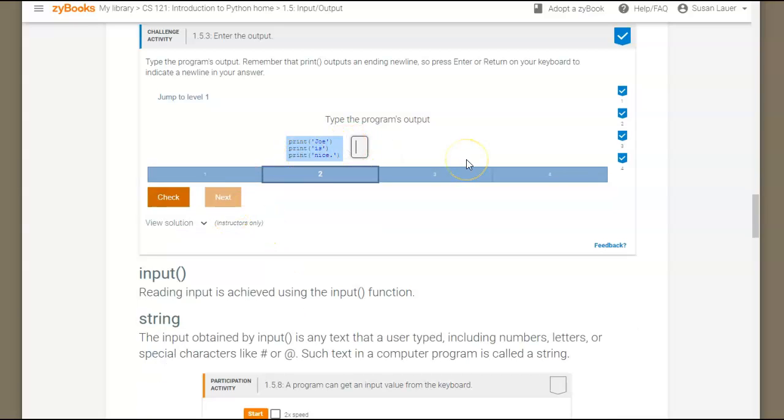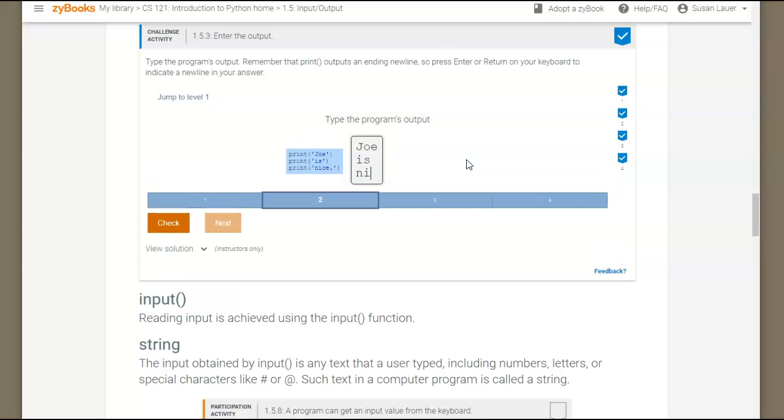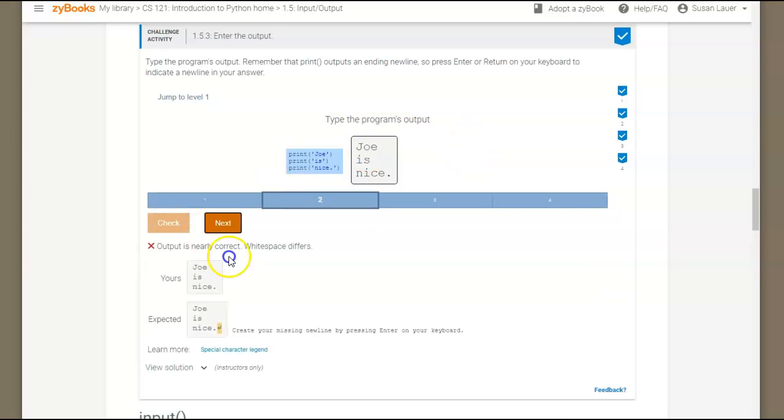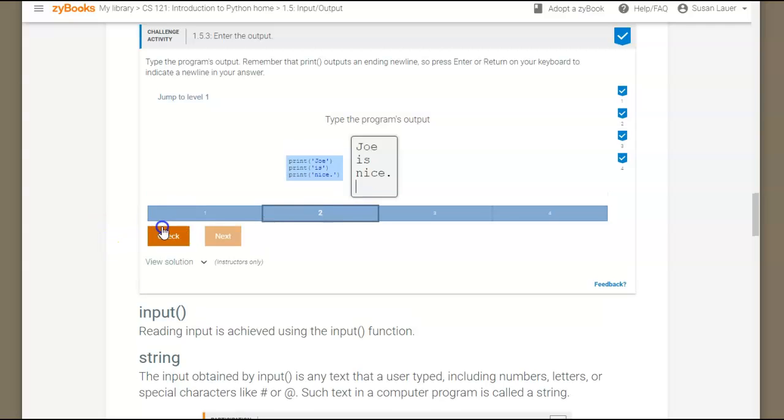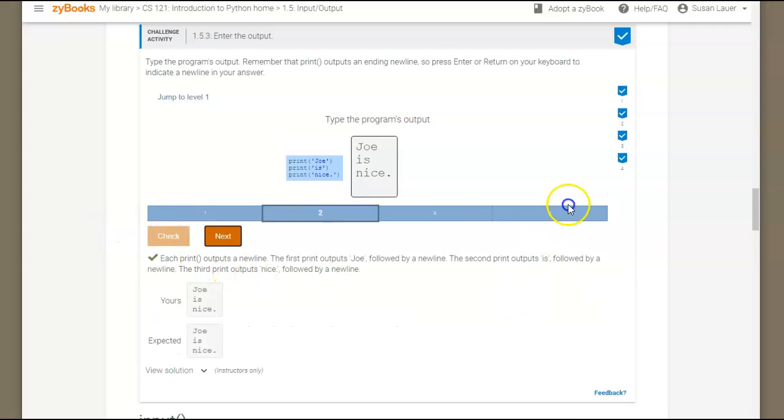It says type the output, so I should have Joe on one line, is on another line, and nice, period. If I check this, I wanted to show you this, the output's incorrect because I didn't hit enter again. So the output, what they're asking me to do is type the program's output, so I need to check this. If I hit next, it'll take me back. So I hit enter, I can check it again. You can take these over and over again. You could actually figure out what it's supposed to be from somebody else's and put it in. But the point is to understand exactly how to do these problems when you're working throughout the rest of the labs and exercises.